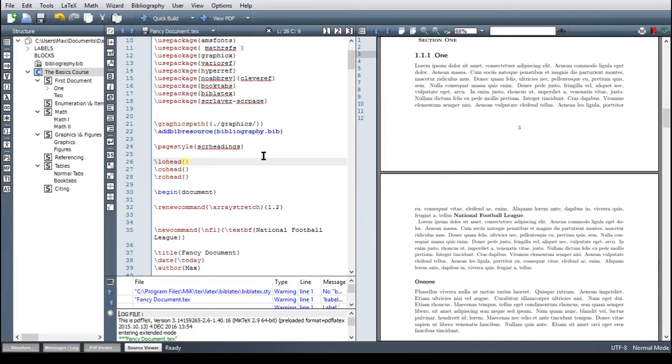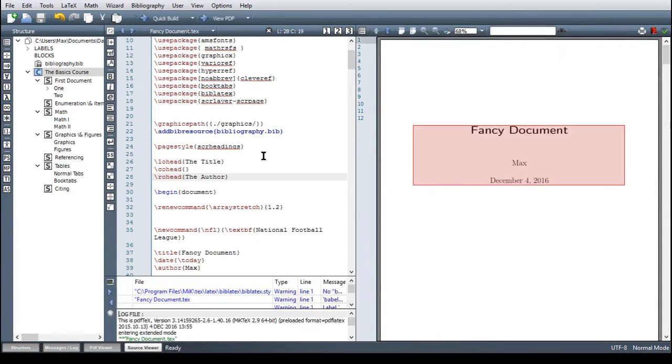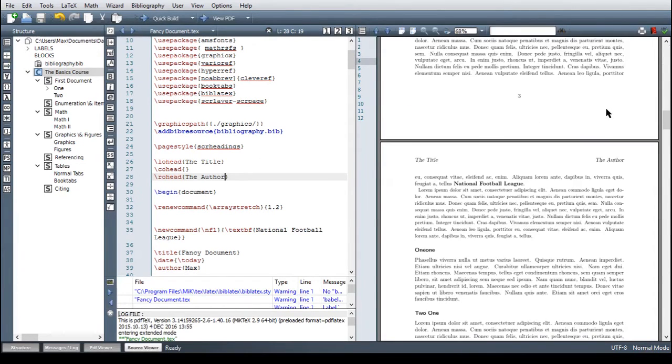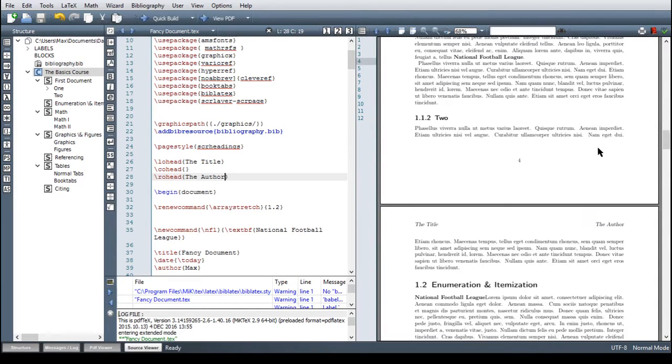Maybe on the left section, let's say the title. We want the title displayed there, and central section, maybe nothing. And on the right section, maybe the author. So this is just an example. Then compile and let's see what we've got. Yeah, now we have on the left section the title and on the right section the author.